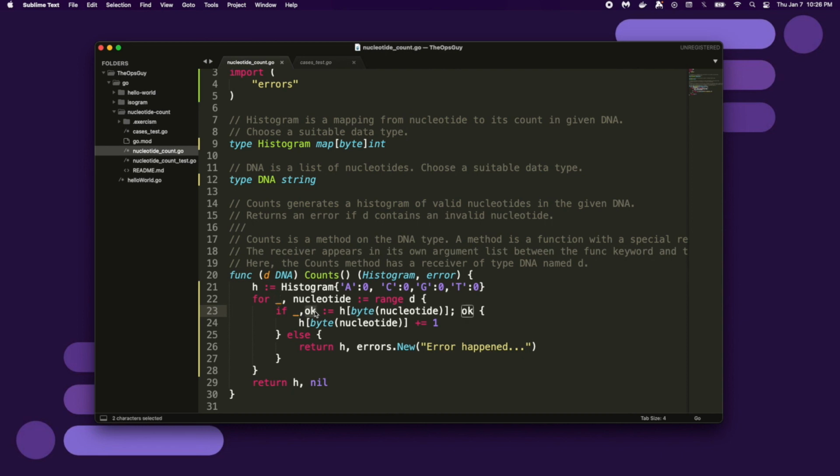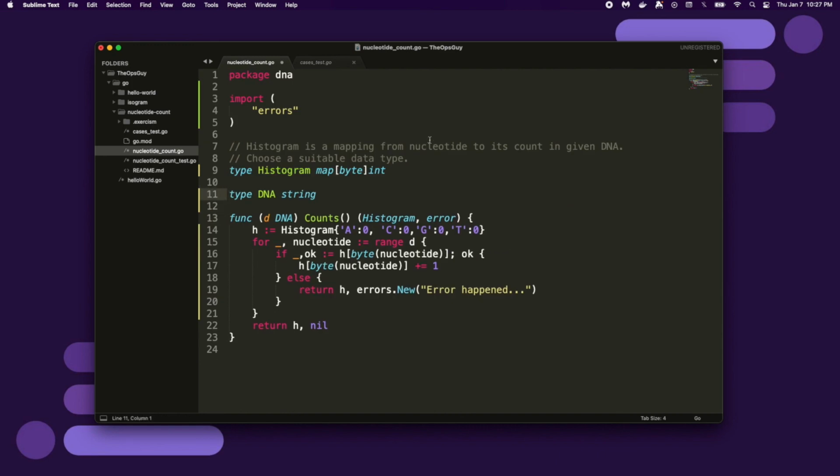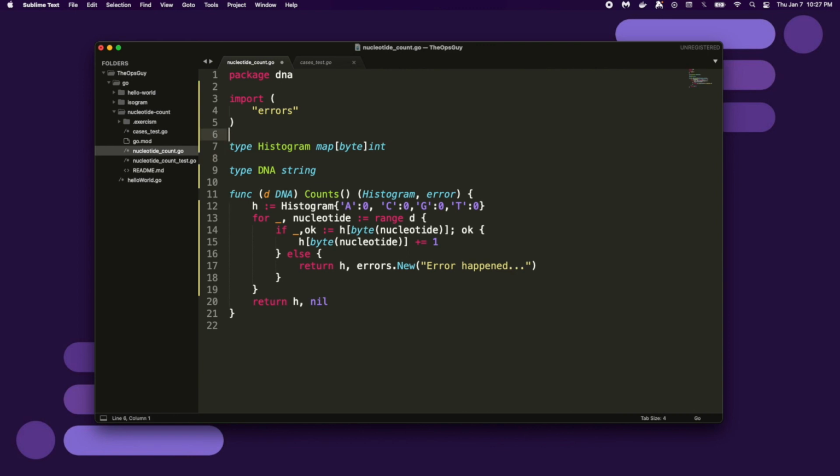But we did need OK, because we needed to test our condition. This OK we basically needed for this if statement. If we were able to find the nucleotide inside H, we would just run this if condition. If we were not able to, then we would run this else condition, which was basically returning errors. So now we can just remove these comments, we don't need them. And that is our program done for nucleotide.